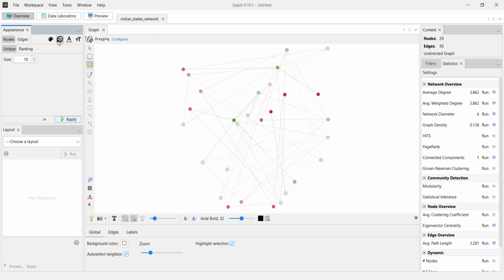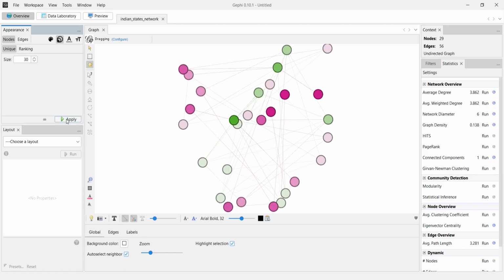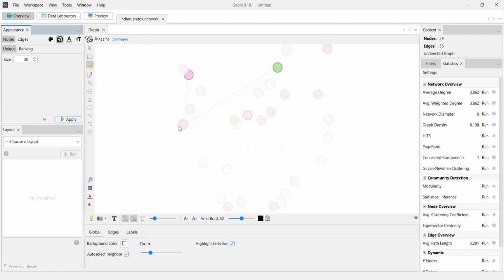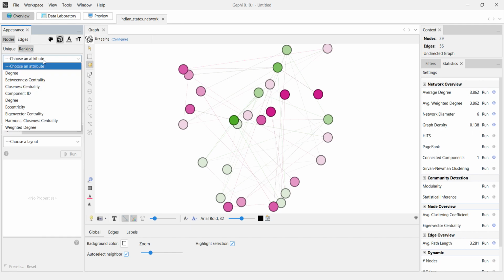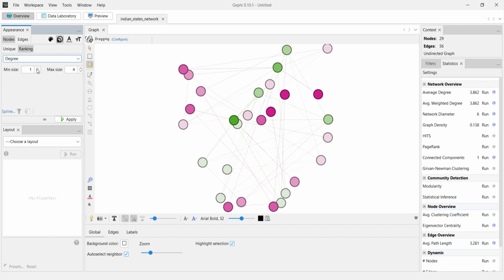Now let me go to the size. Similarly, for size, if we apply 30, it is uniquely representing all the nodes having different degree size. Then ranking. In ranking, we can also divide our network based on the degree of nodes. Let me give the minimum size as 10 and maximum size as 40. Now let me apply that.